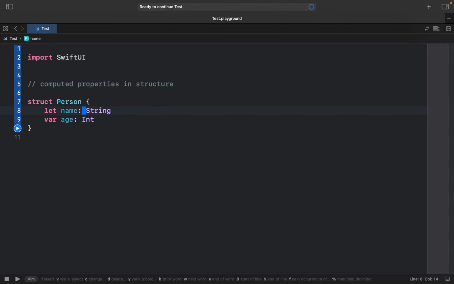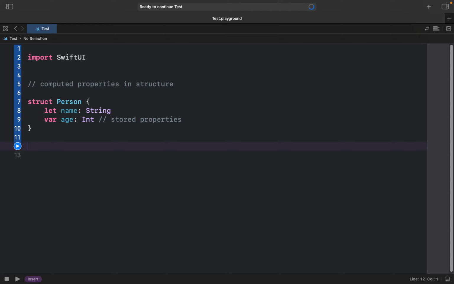And the person also has a name. And these two properties are known as stored properties. Why are they called stored properties? Because these variables are there to store some values.